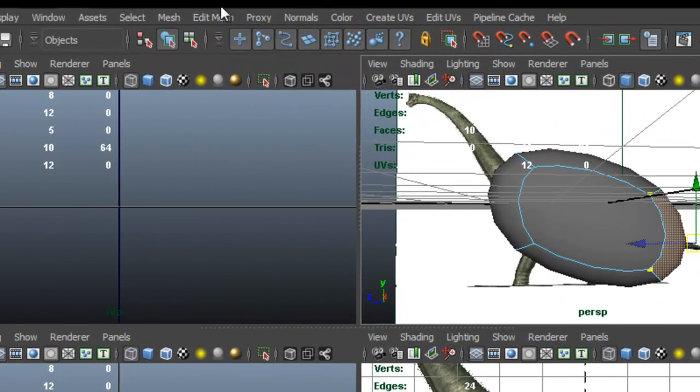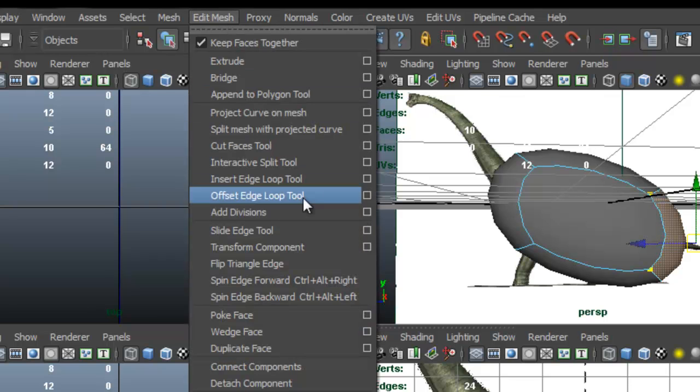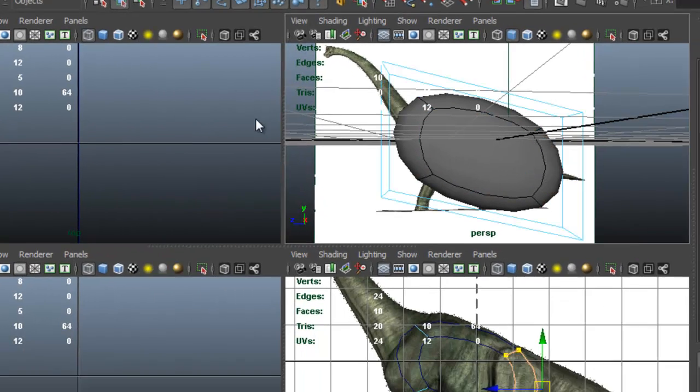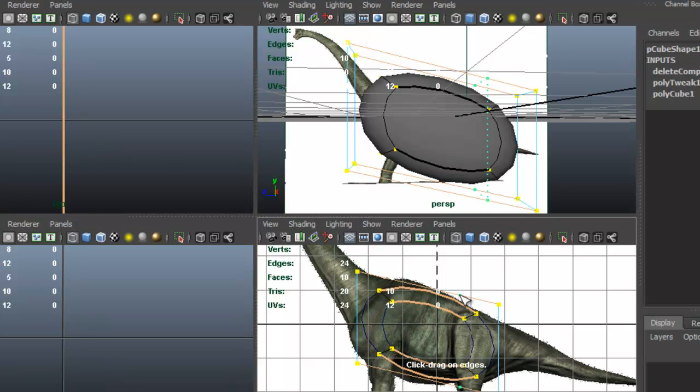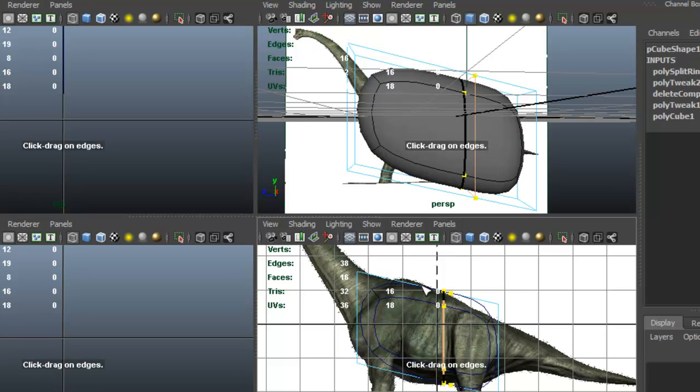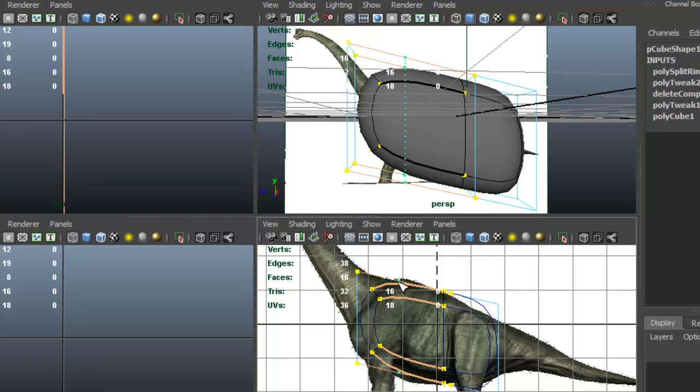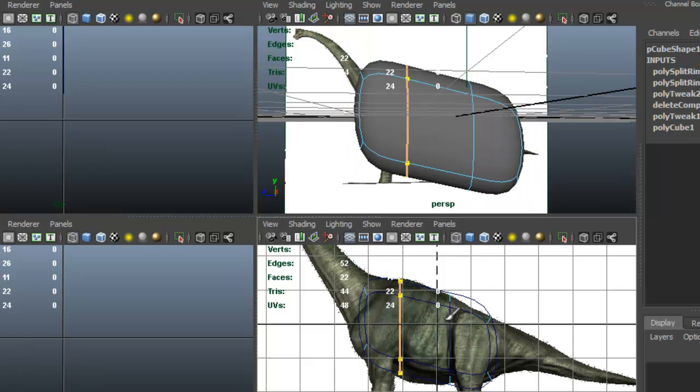Now what I'm going to do is insert an edge loop. Go to Edit Mesh, Insert Edge Loop Tool. We're going to use the side view and click maybe here. Now it's difficult to see on the side view, but you can see it in the perspective. Now maybe another one here.